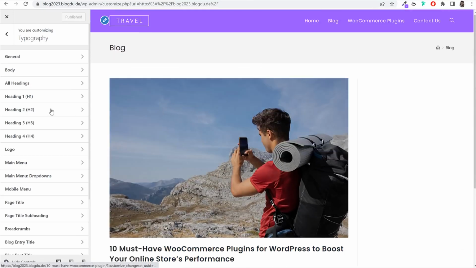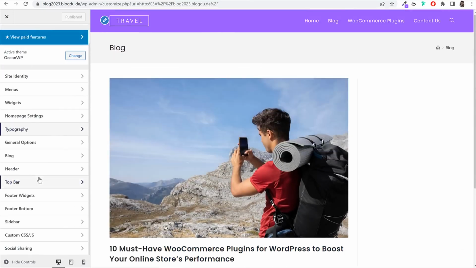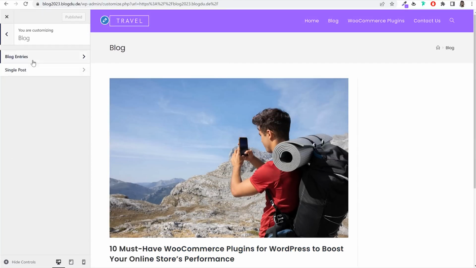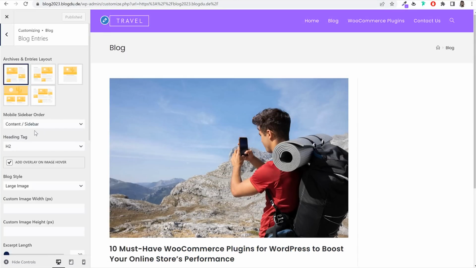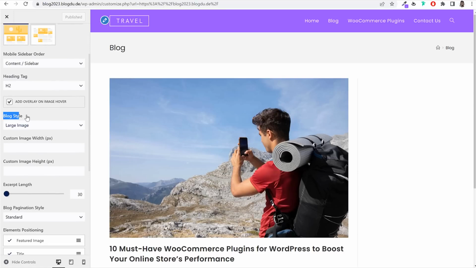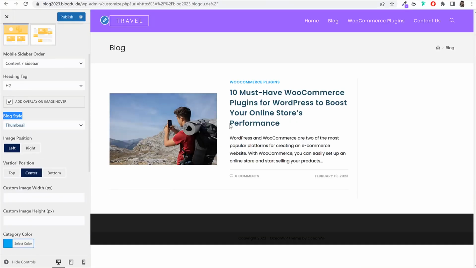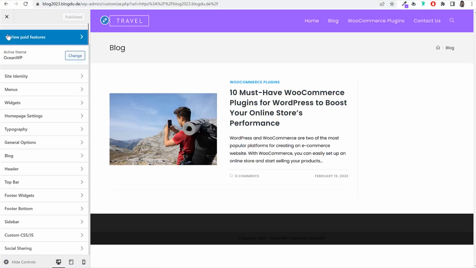looking. I want to change the blog page style. So I'll come back again, select blog, select blog entries. And over here you will see blog style. Change this to thumbnail. Then you will see the thumbnail style, this style. Okay, now it is looking better. Click on publish. Now again come back.